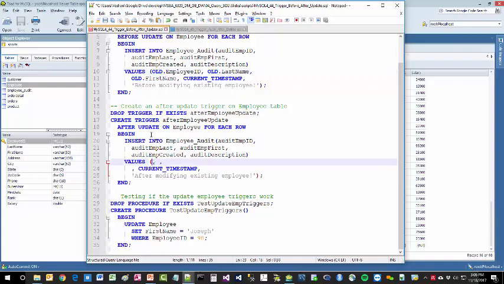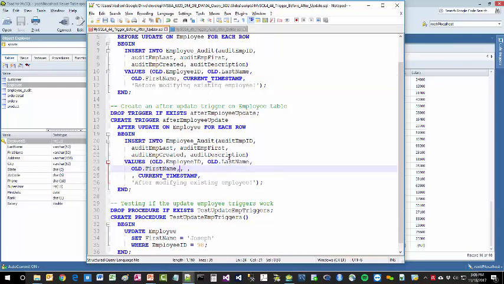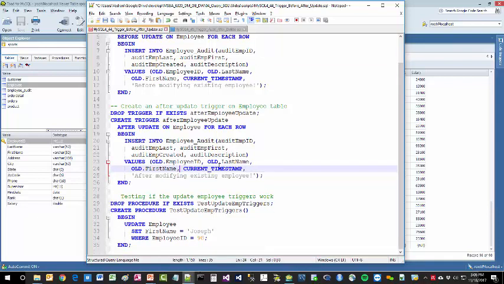Okay, so here I already did the after update, and I'm going to have a similar set of values, except I'm going to have to now get rid of some of these commas, and then I'm going to have the new first name. So old employee ID, old last name, but now new first name, which should be grabbing Joseph here. And then the message that says this is after modifying existing employee.